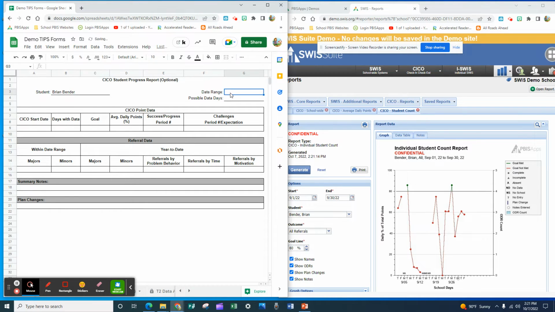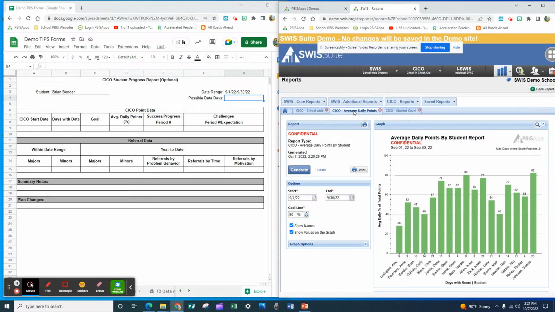Okay, and the date range is 9/1/22 to 9/30/22. Now, the possible data days are down here. These are days he could have been in school. 1, 2, 3, 4, 5, 6, 7, 8, 9, 10, 11, 12, 13, 14, 15, 16, 17, 18, 19, 20, 21, 22 days. That's also back here too. Wait, Brian Bender, no, he only has 18 days of data, so you've got to be careful with that. So 22 possible days of data.